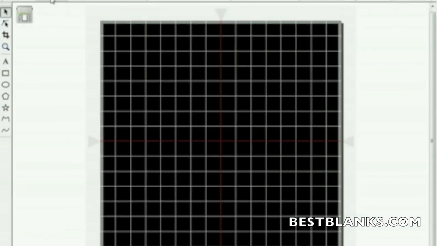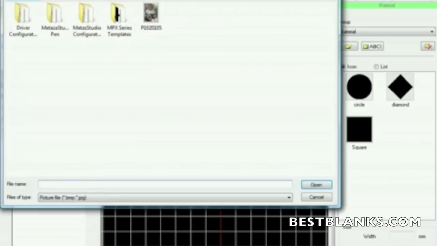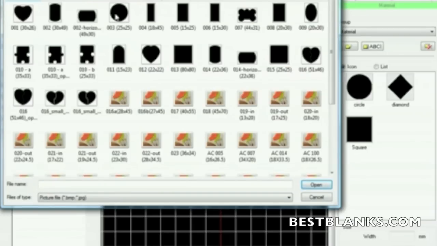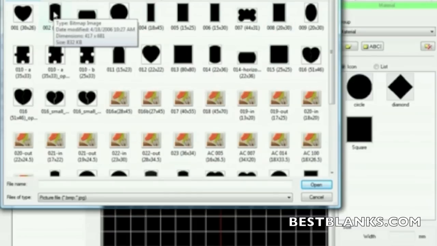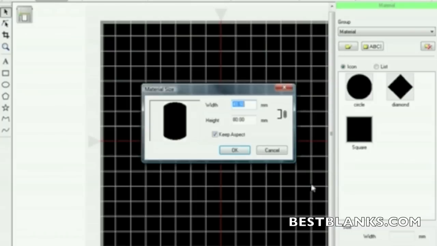we'll now click on the Material tab. Once the Material tab is open, we're going to import a template by clicking on Add Material. We are going to add from File. We'll then navigate to the MPX series templates that we download from the Roland support site. In the list of templates, we're going to select the template that matches our material and select Open.